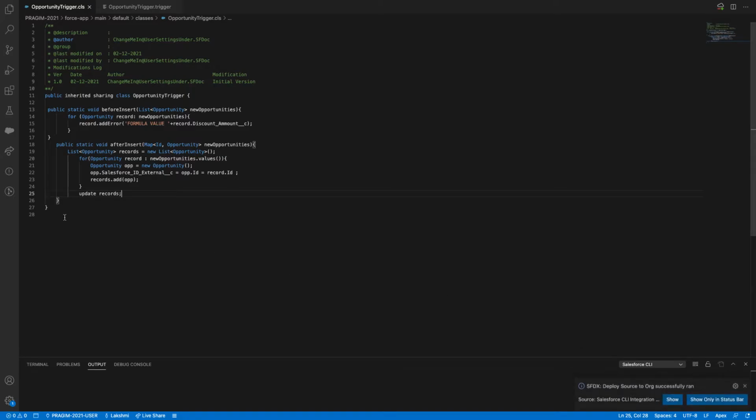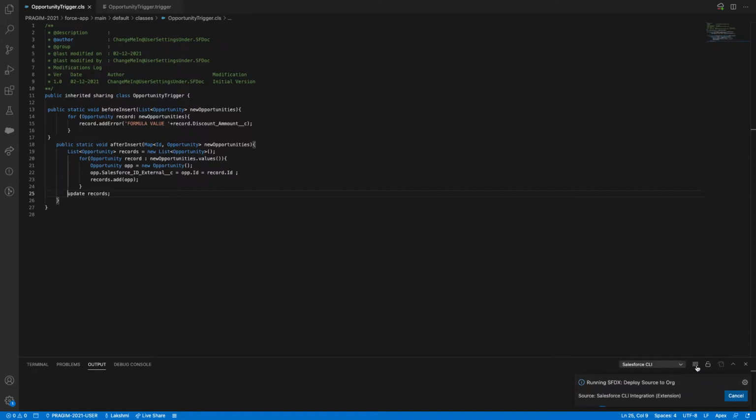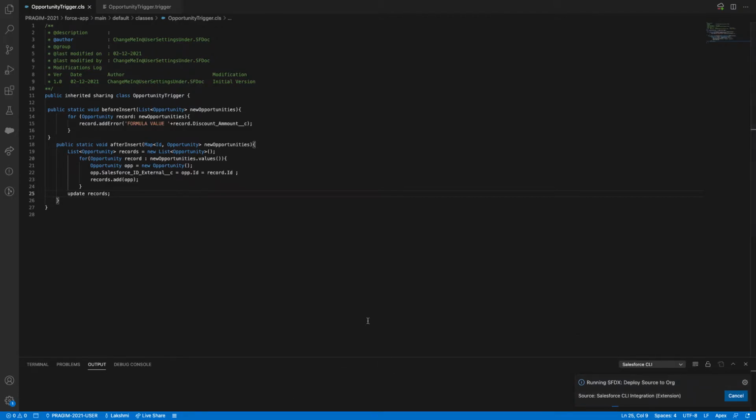So it clearly shows that in a trigger you will not do an insert operation for the same record, but you do only update operations. Okay, too many deployments are running parallelly.